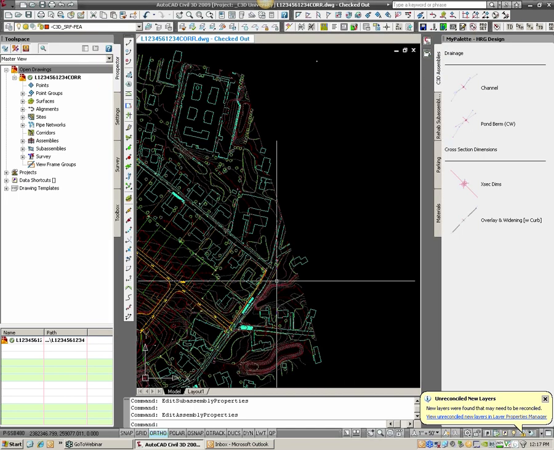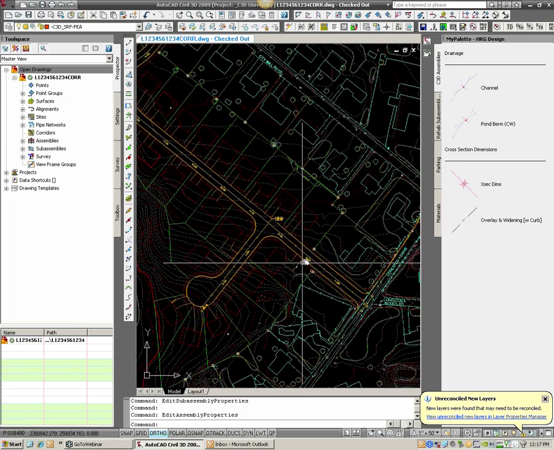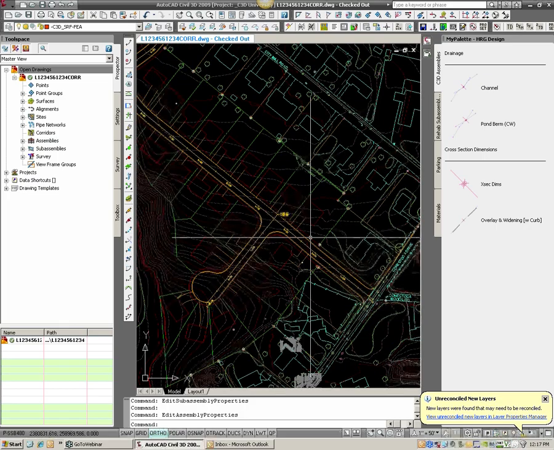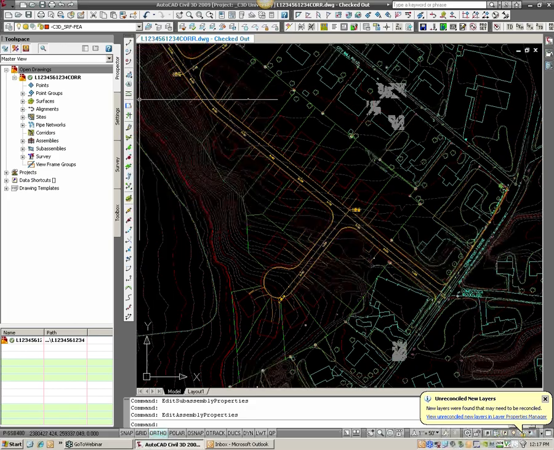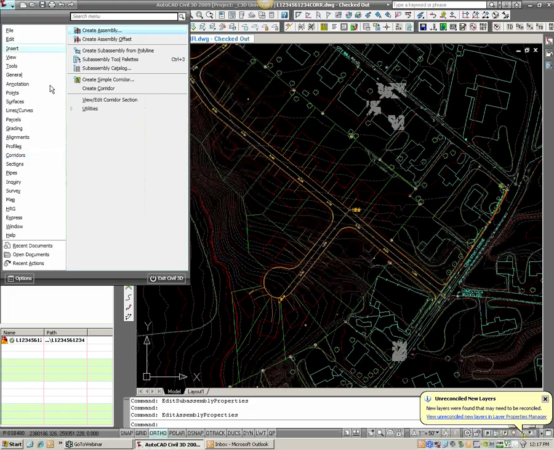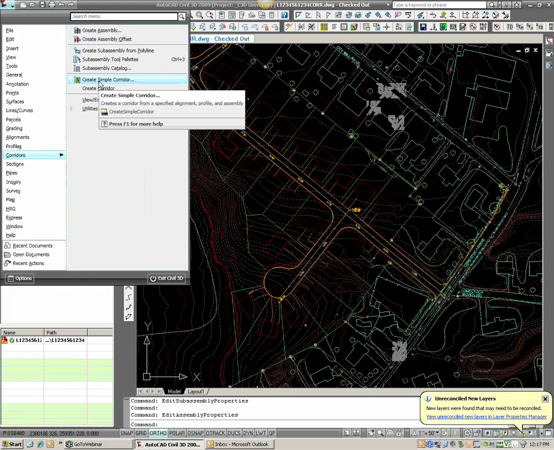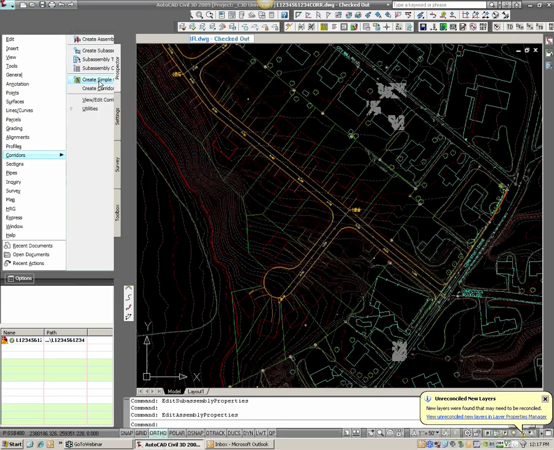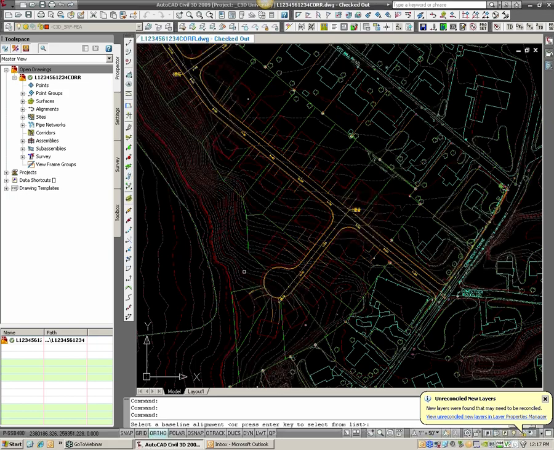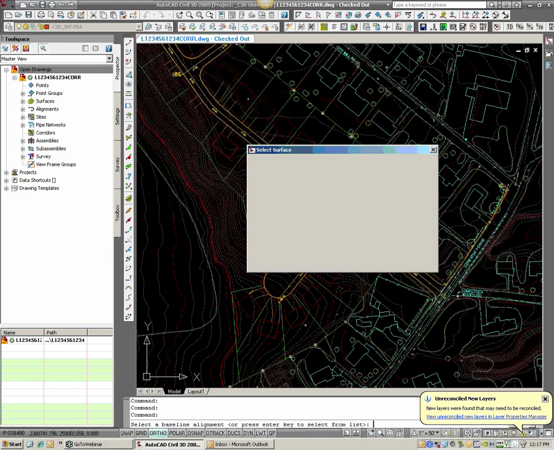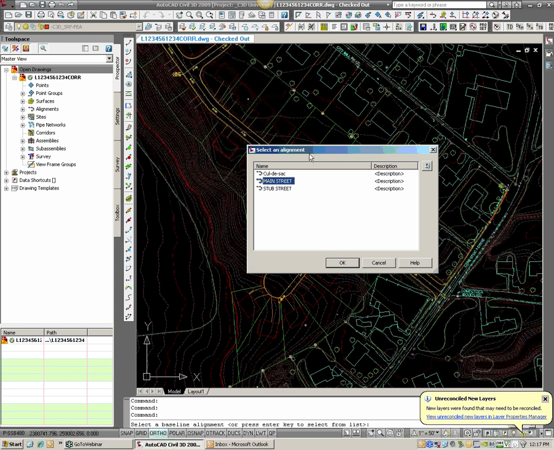Let's go back over to our plan view here. Hit minimize on this. And we're ready to make our corridor model. So we're going to come up, going to go to create simple corridor. I'm going to call this site corridor. It's asking for a baseline. I'm going to just hit enter and select my main street.